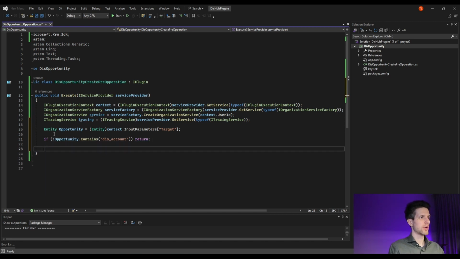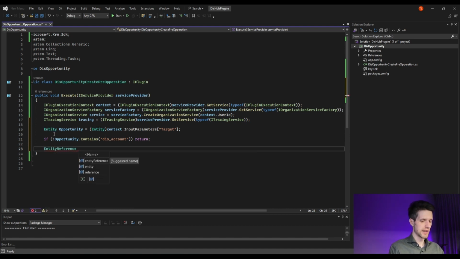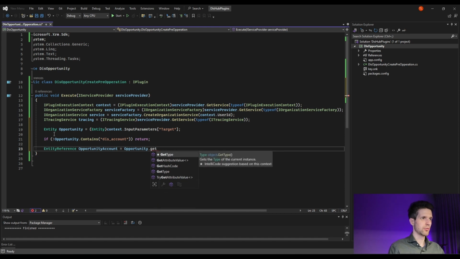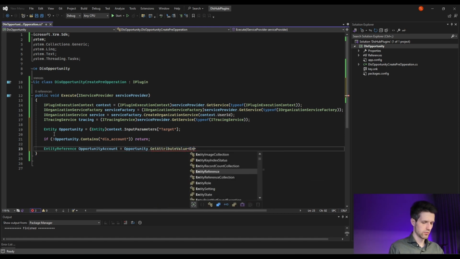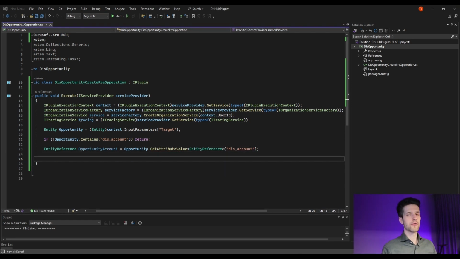So if we are following through this if statement, we can then be assured that the relationship to account exists, and we want to create an entity reference that would encapsulate that relationship. I will call it opportunityAccount, and to get that account I will say opportunity.GetAttributeValue. In here it will be EntityReference. The logical name will be this account. So an entity reference of account will only contain so much information, but in order for us to check if it's suspended or not, we need to retrieve the actual account record from the system.